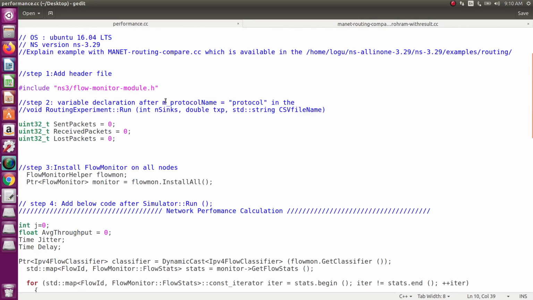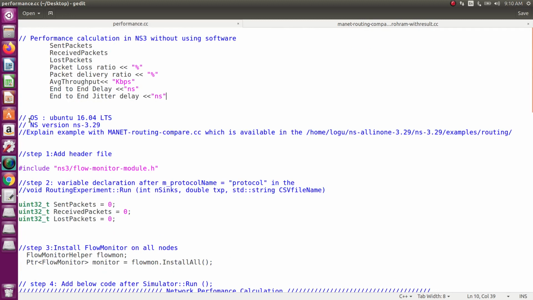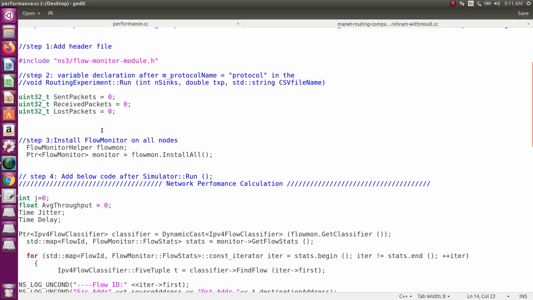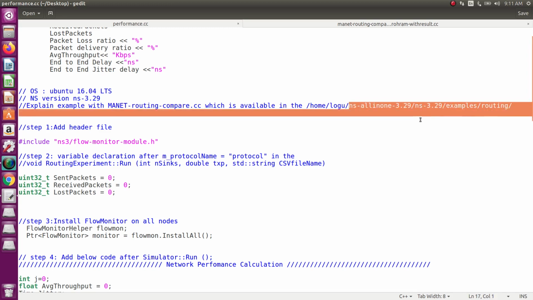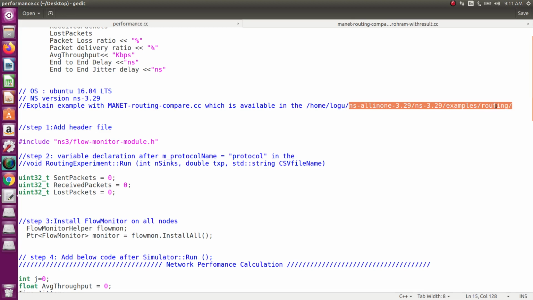For that purpose I am going to use Ubuntu 16.04 LTS as the operating system. For the NS version, I am using NS 3.29. Now 3.30 has been released. Then I am going to explain with the program manet-routing-compare.cc. It is available in your NS all-in-one, NS 3.29, examples, and routing. So this is the path for your manet routing program.